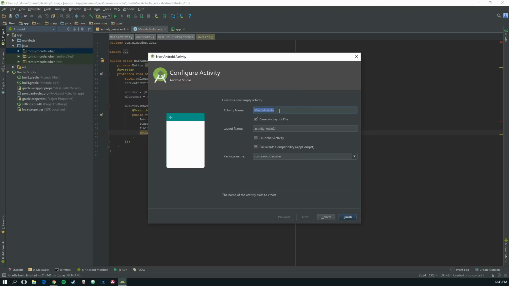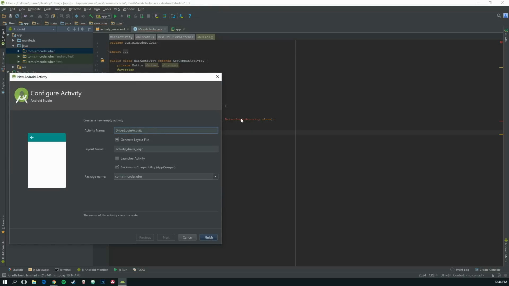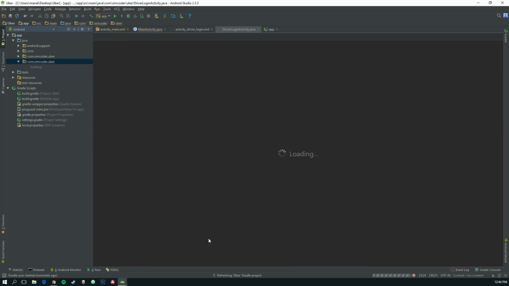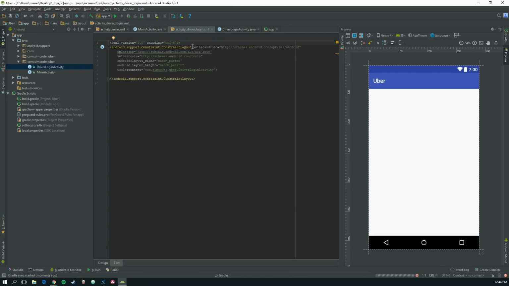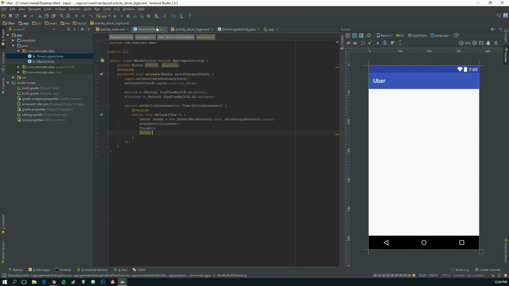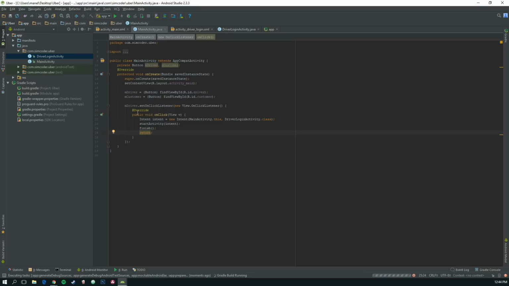an empty activity, and we are going to call it DriverLoginActivity, which is the same one that we call it here. So let's go ahead and finish that, and here we are. The error disappeared. So now let's take care of the login of the driver, and then we'll do the same for the customer, because they are really similar, but I'm creating two of them just to make things as clear as possible and to not make any confusion of the two.